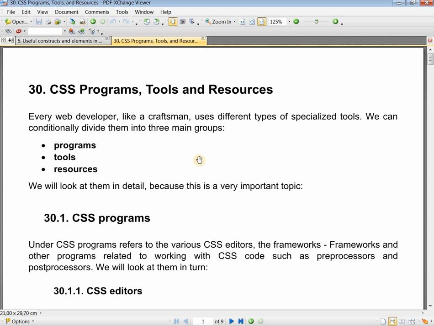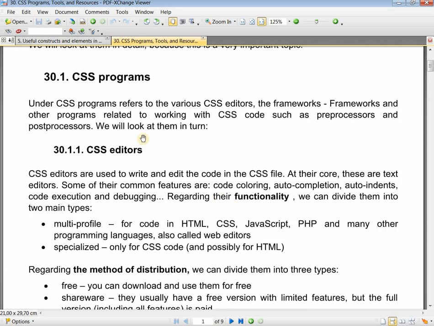Every web developer, like a master of a given craft, uses different types of specialized tools. We can conditionally divide them into three groups: programs, tools, and resources. We will examine them in detail, because this is a very important topic. CSS programs is the first part. By CSS programs we mean the various CSS editors, frameworks, and also other programs related to working with CSS code, such as preprocessors and postprocessors. We will briefly look at them in sequence.